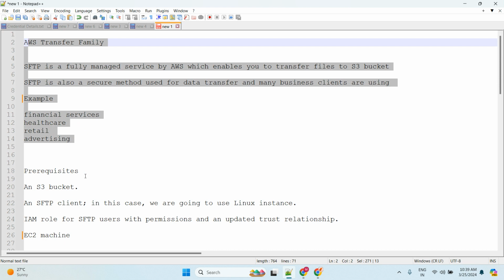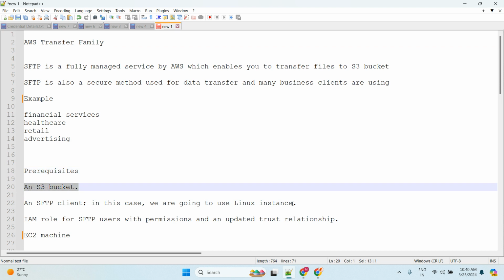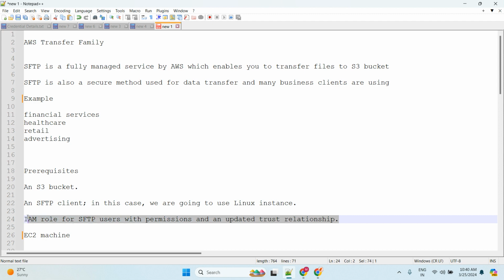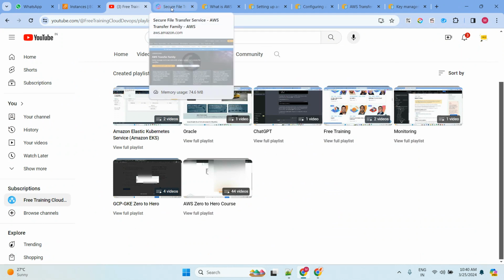Before going to the session, these are the prerequisites. You need to create an S3 bucket, you need one Linux or Windows machine, and you need to create an IAM role also. So let's jump into the official documentation and see how we adopt it.